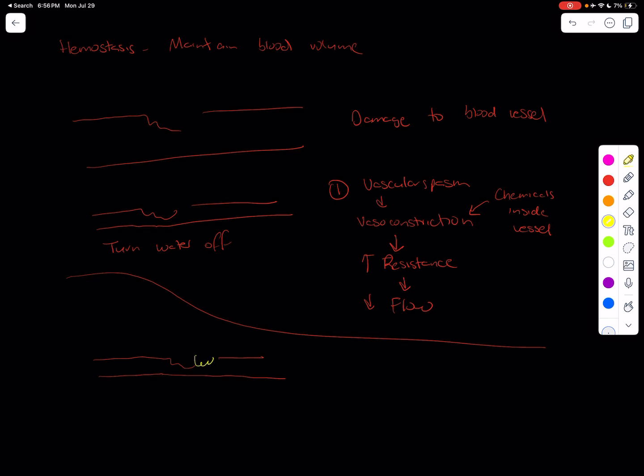Here is my little patch. This is called the platelet plug. It's a temporary patch. It's not going to work really well, but it at least allows blood flow to continue without you losing a lot of blood. It's a temporary thing. It'll work so you can take a shower, but it's not going to work forever.